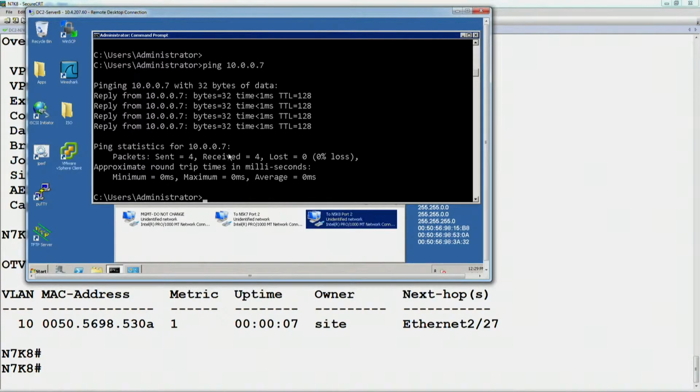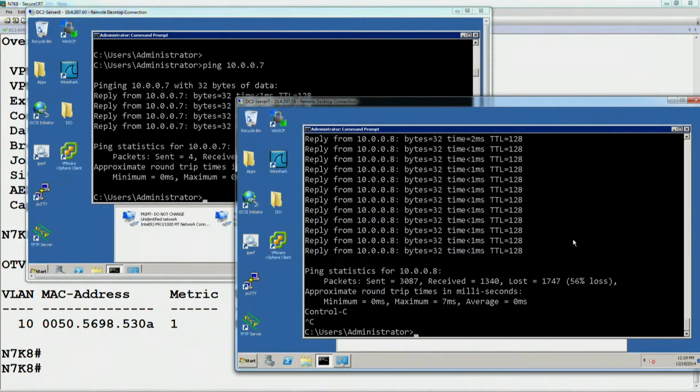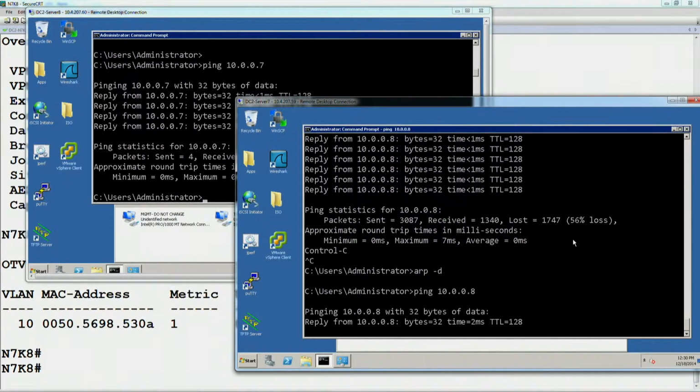So in our particular case, let's go back to the servers that we were testing connectivity between, and we're going to do a ping between them. And I think what I need to do first is to clear out the ARP cache. So let's say arp -d, and then we're going to ping the destination, 10.0.0.8.